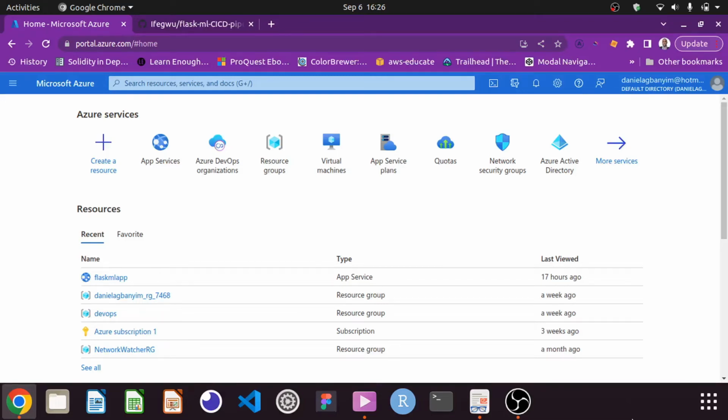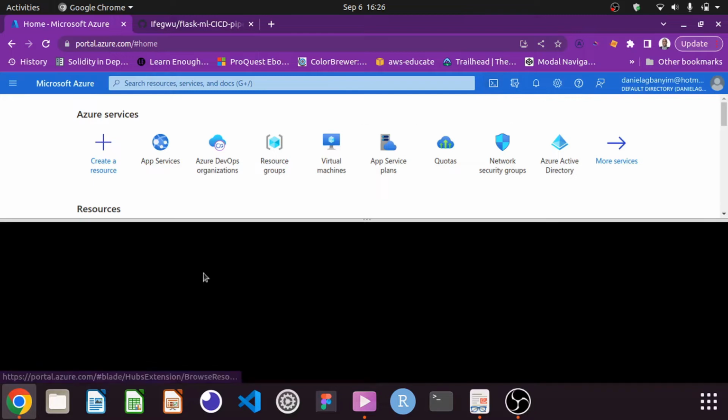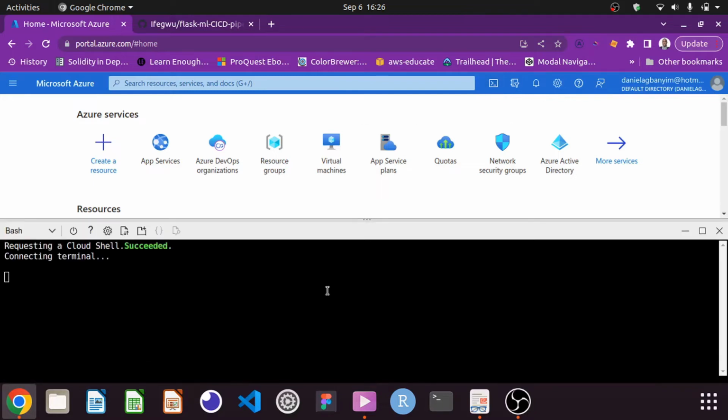Hello, ladies and gentlemen. Today I'm going to make a presentation of how I build my continuous integration and continuous delivery. Here, I will go to the Azure Cloud Shell. First of all, you have to prepare your Azure Cloud Shell to talk to your GitHub repo using ssh-keygen.